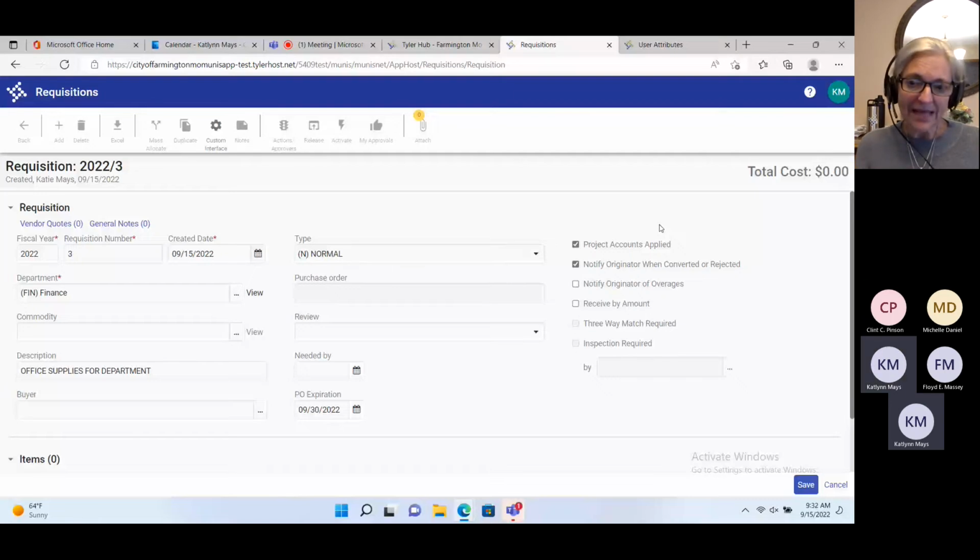Received by amount is the one that we do need you to interact with, because received by amount would be the one that you use if the goods are going to be received by amount. In this case, you can leave it unchecked, Katie, because it's either one. Does that make sense? That would limit it only to be received by amount, which is usually the case with blanket. Three-way match is not something that you would check. It would be already defaulted, inspection required, and that's why they're grayed out.